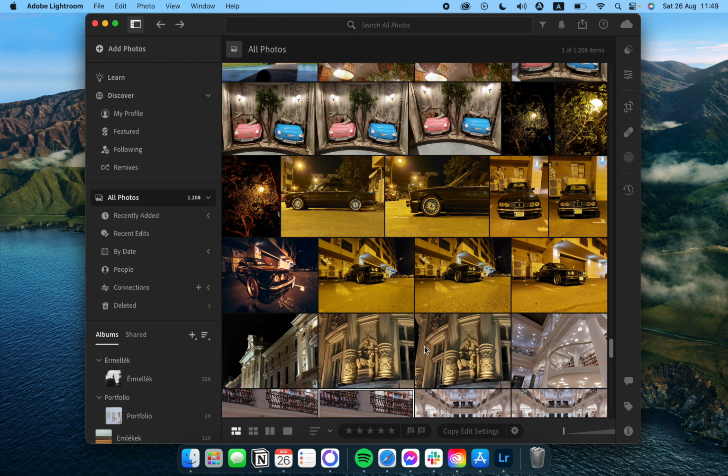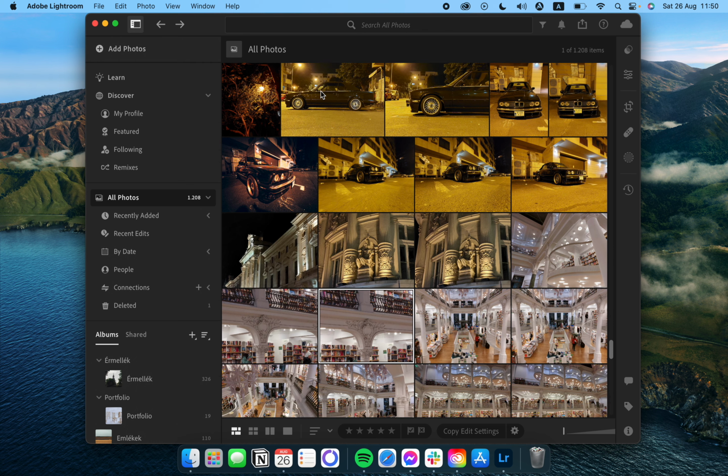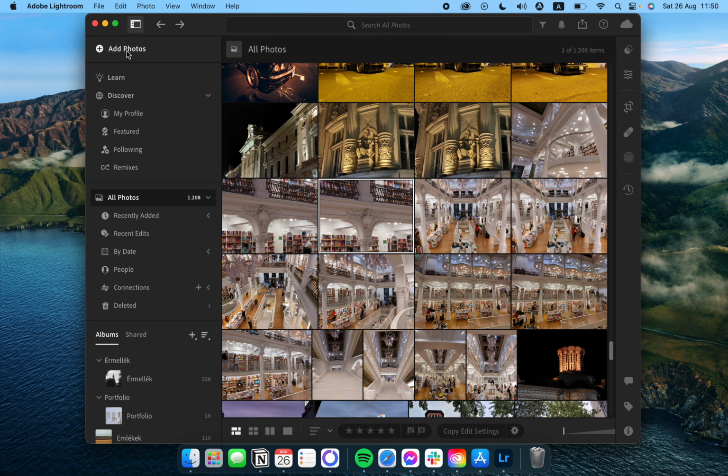So without further ado, let's just jump right into it. First, we have to open up the Lightroom app, and after we open it, it opens up in the gallery here. Then, in the top left corner, there is an Add Photos option.